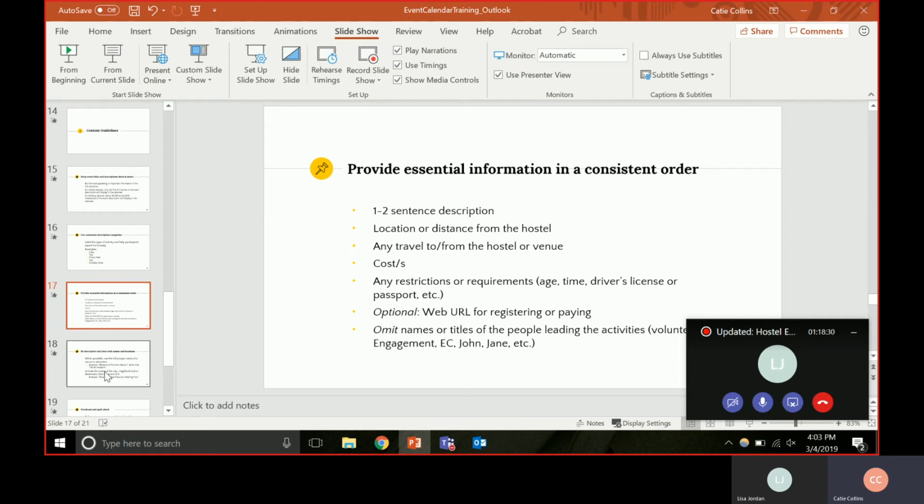And then if you are requiring people to register in advance or pay in advance, you can include the website URL where you're taking those registrations. One thing that you can omit is any names or the titles of the people that are leading the activities or the events, for example, a volunteer or an engagement coordinator. That's useful for us to know internally, and it's certainly something that participants will learn once they arrive at the hostel, but it's not very relevant on the calendar in advance.